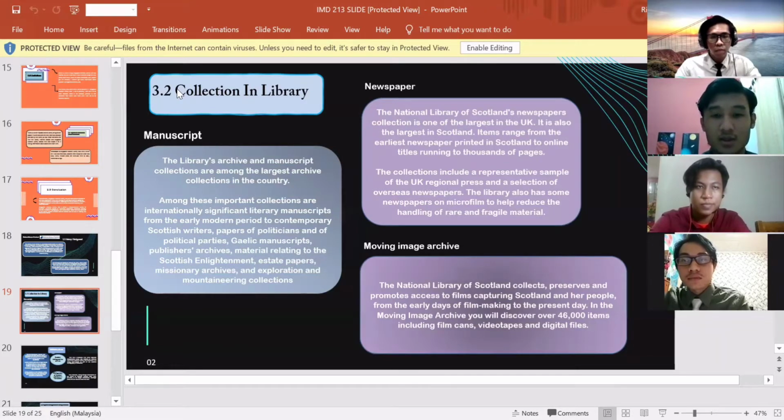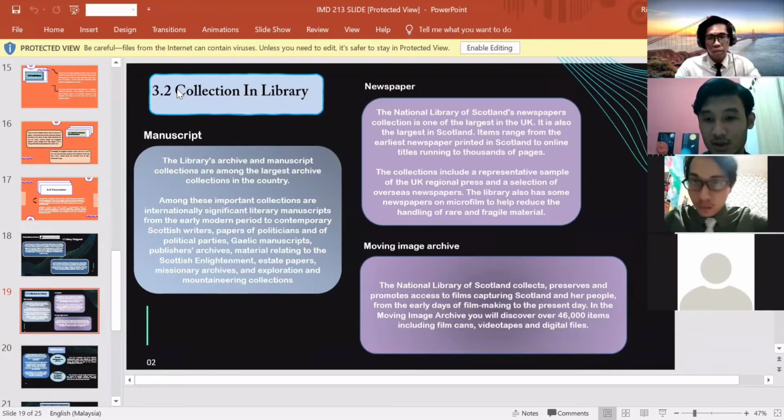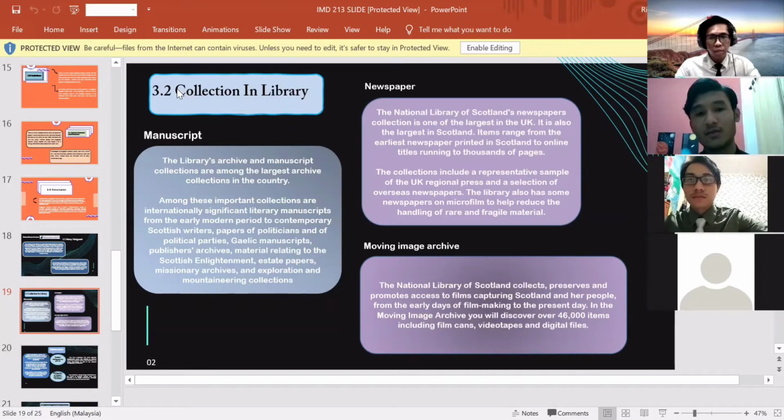The third one is the moving image archive. The National Library of Scotland collects, preserves, and promotes access to film capturing Scotland and its people from the early days of filmmaking to the present day. In the moving image archive, you will discover over 46,000 items, including film cans, videotape, and digital files.